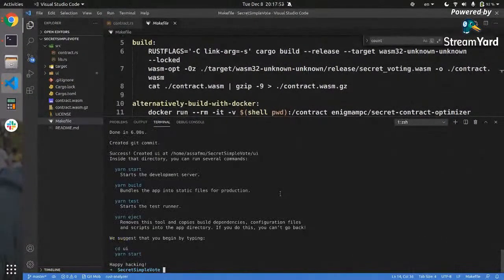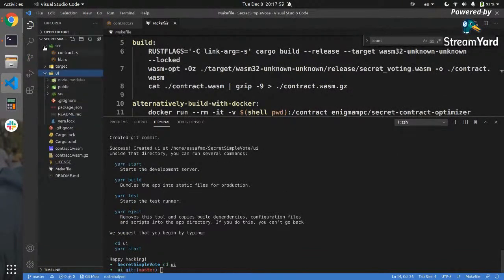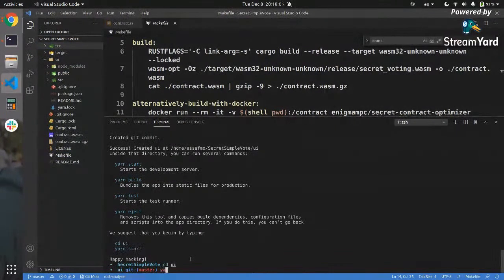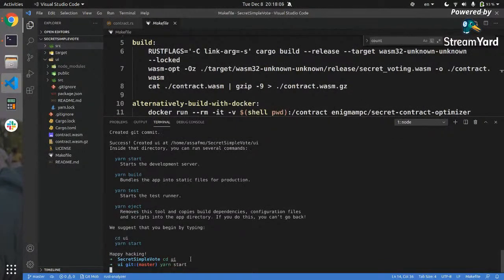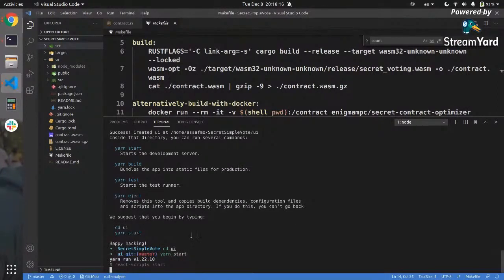Okay. So now if we head over to the UI directory and run yarn start, this will start a local development server that is going to compile the React app every time we make a change. And let's see it right now.